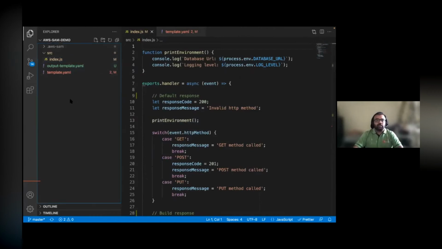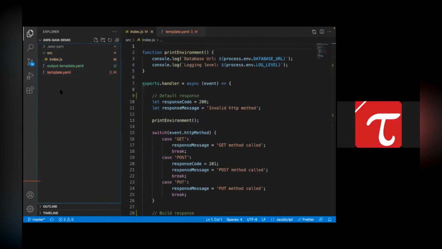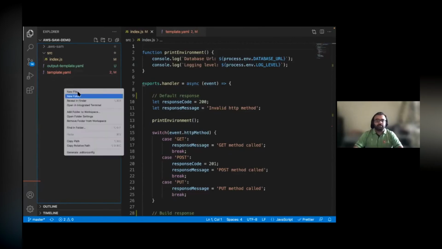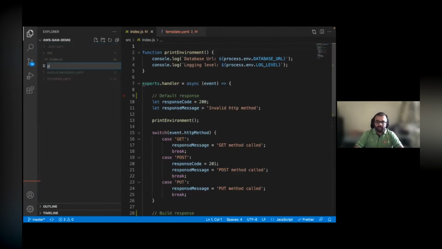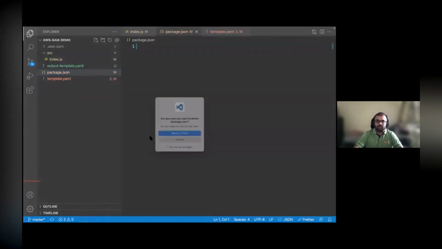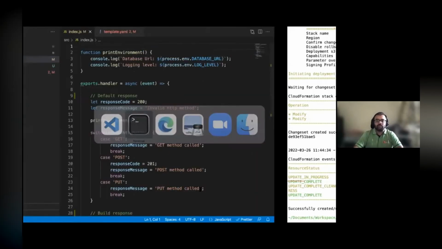Essentially, if this is a Node application, we need an npm package.json file. If it's a Java application, we need a pom.xml or a build.gradle file, something like that. I'm quickly going to create that file, package.json. And here, instead of that, let's just install some dependencies through the CLI.